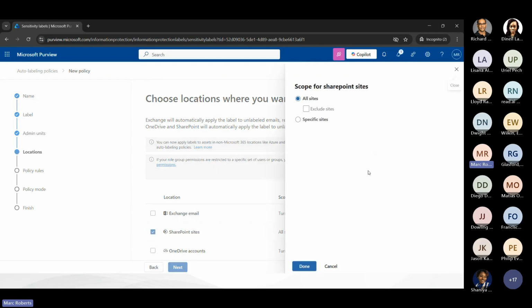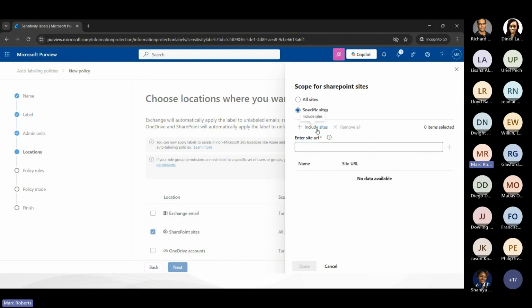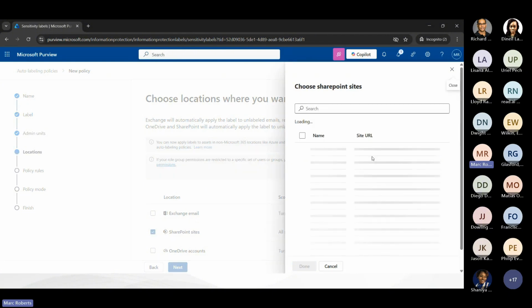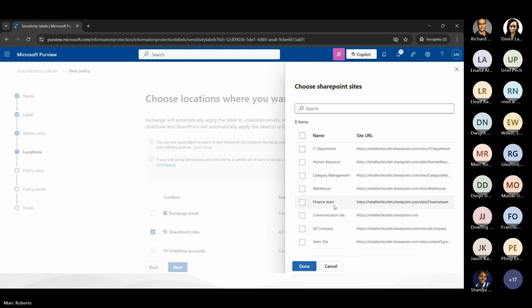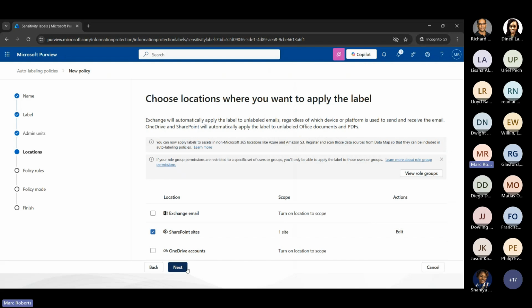And you could also edit. So if I wanted to be assigned to a specific SharePoint site, you could add the URL or look for it here. So I want to assign it to my finance team. Click done. I'm fine. Click next.